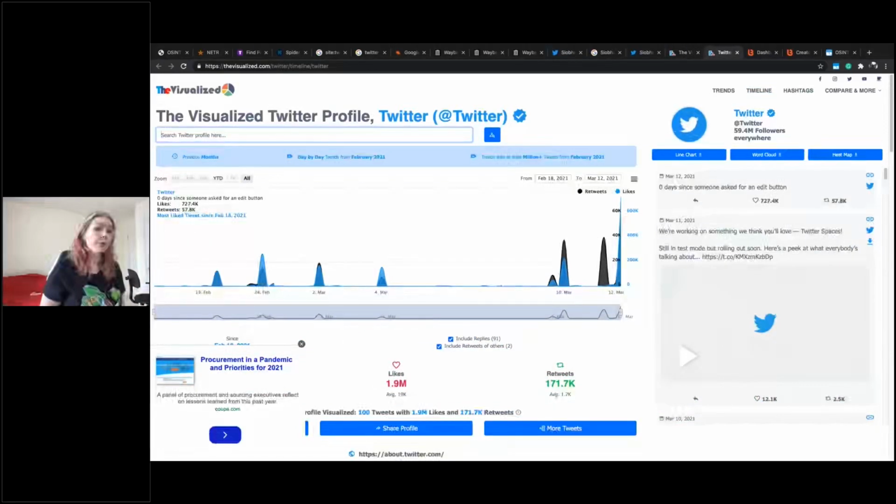This is useful if you want to see really quick, all on one page, what someone's been posting about, what their most tweeted common words are, other people that they interact with.